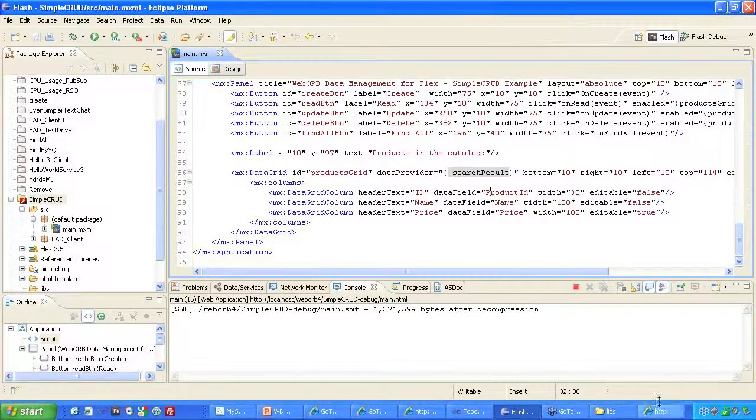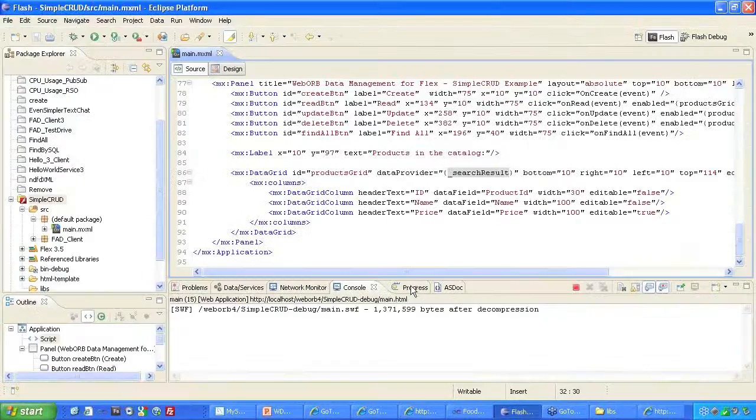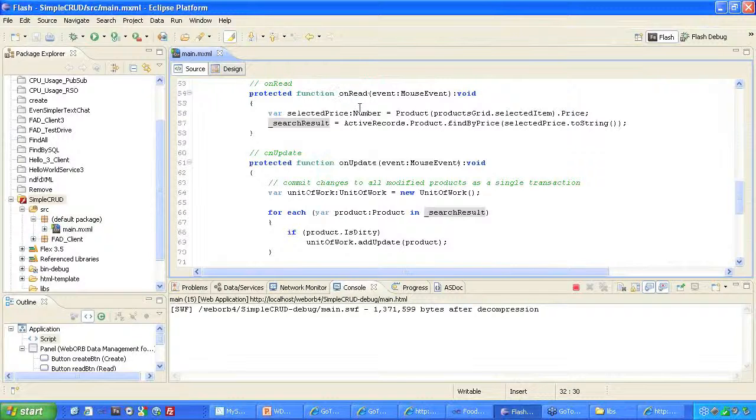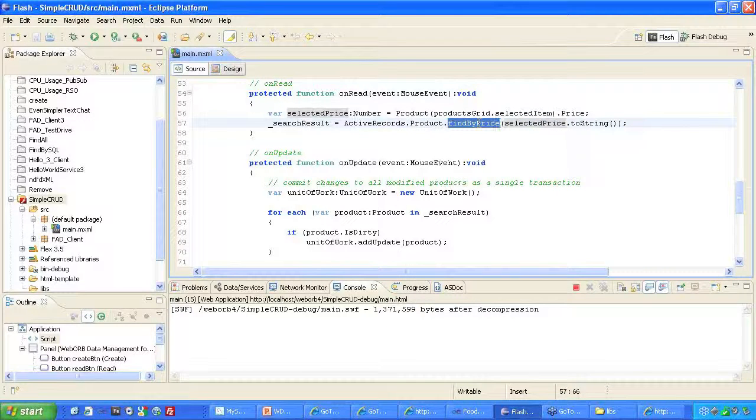So there's one other thing I wanted to show in the find in this thing here. Let's look at the read method. We've seen that it looks up all of the products that have that same price. Let's look at the code for that, because there is one little tricky bit there. We find the price of the currently selected item, and then we call the method find by price on that string after converting the price to a string. Find by price. Think about that method for a minute.